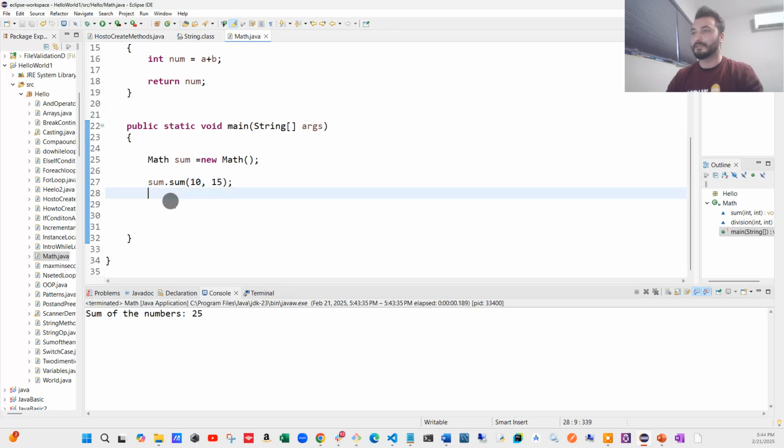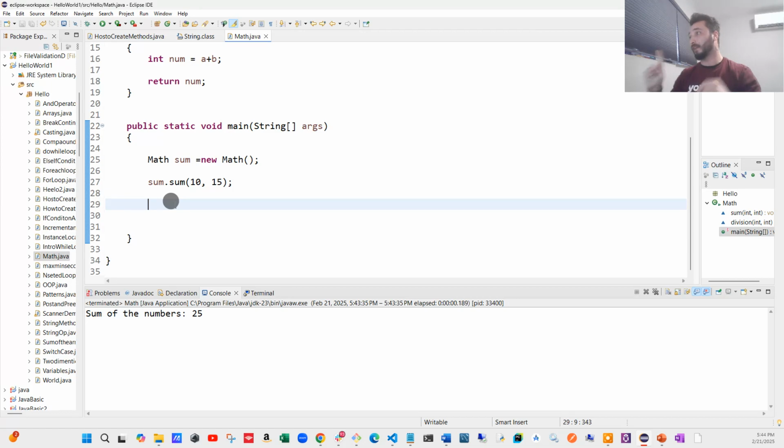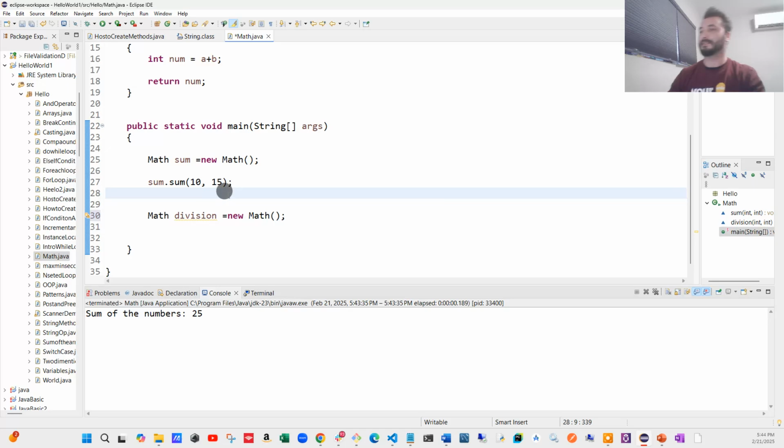Okay, so the next one. I created one object of the class. But how many objects can I create of the class? As many as I want, right? So another math, and this is gonna be division, and then equals new math. Okay, I created another object of the class, which is gonna call the division.